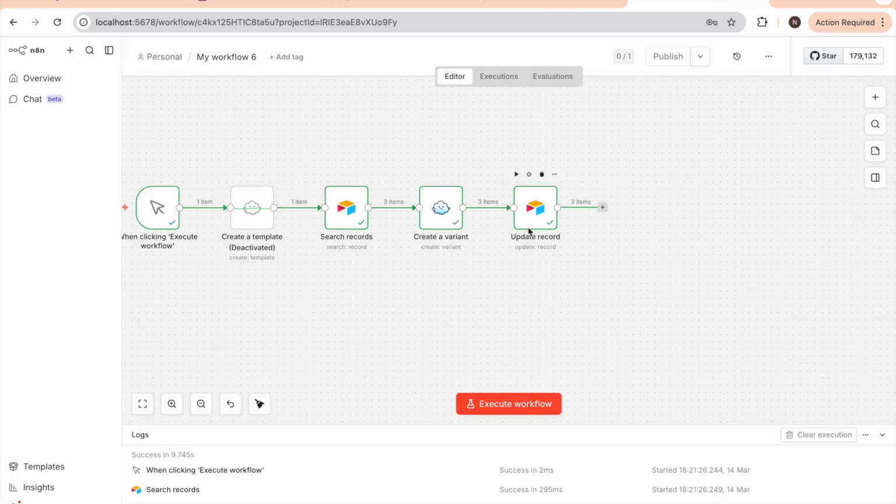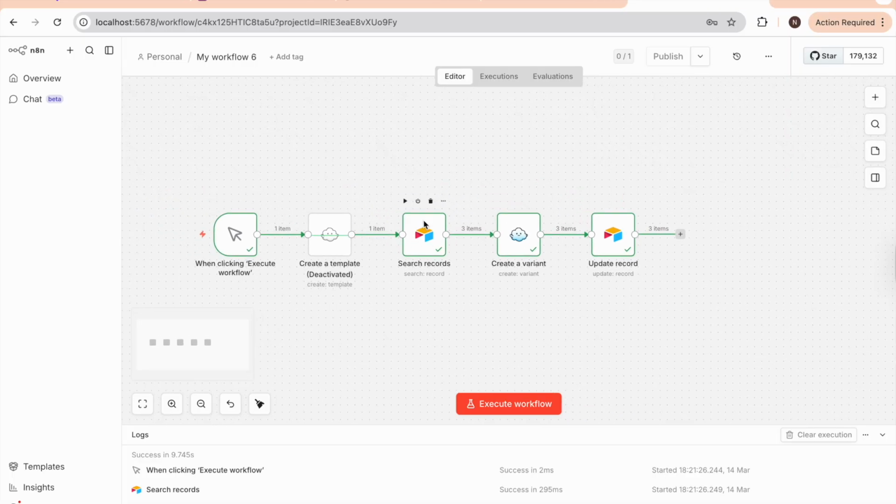Alright, so this was a tutorial on how to connect Airtable with Layerre, so then you can automate image creation from Canva templates.